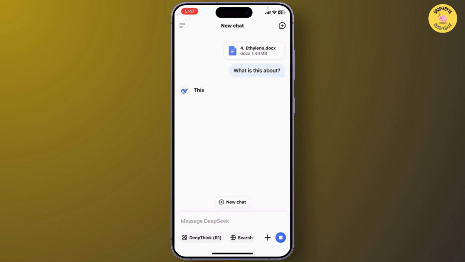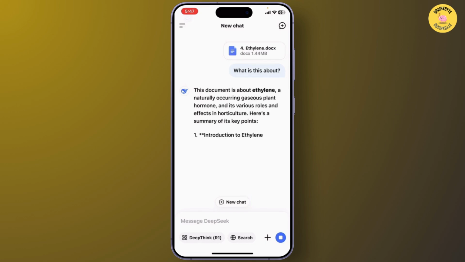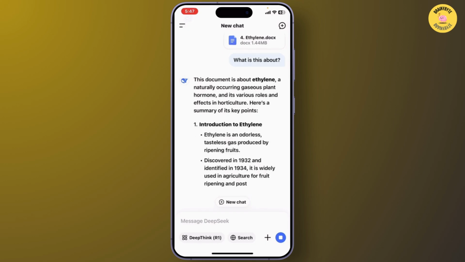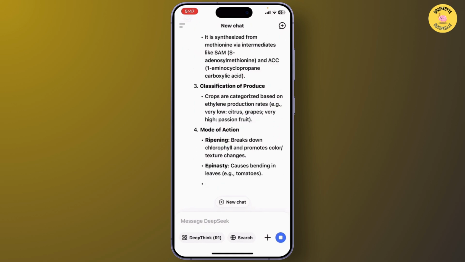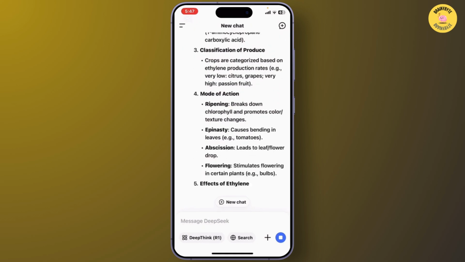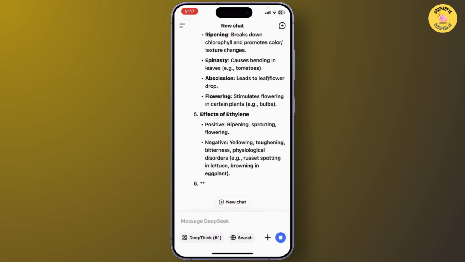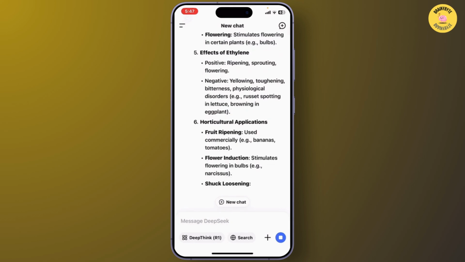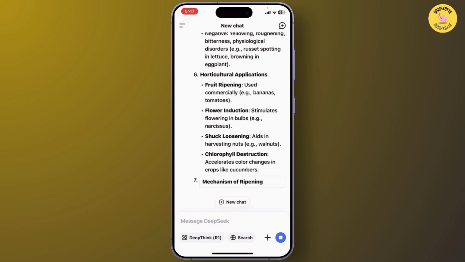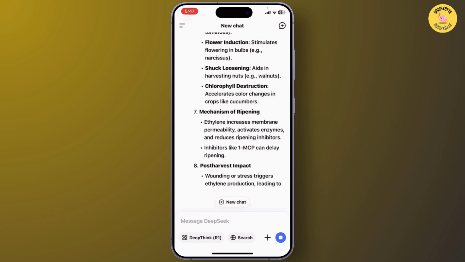However, keep in mind that if your PDF is too large, it may take some time to process before you can ask questions. As a tip, try to avoid uploading excessively large PDFs, like those over 300 pages, to ensure a smoother experience. And that's it. You now know how to upload a PDF to DeepSeek AI easily.